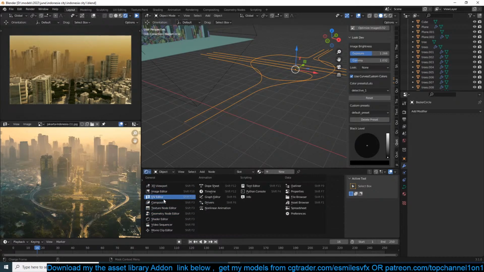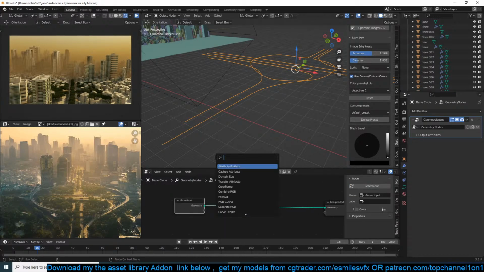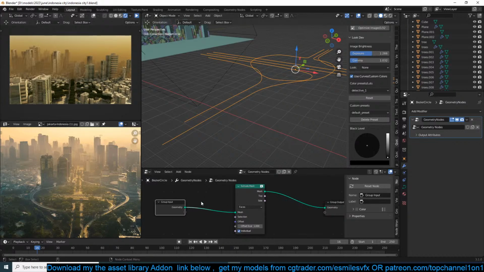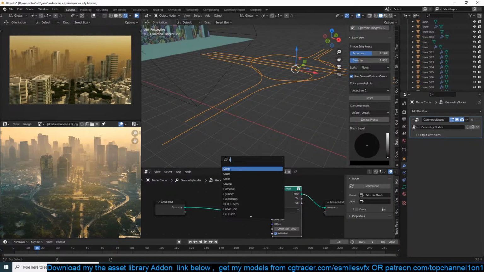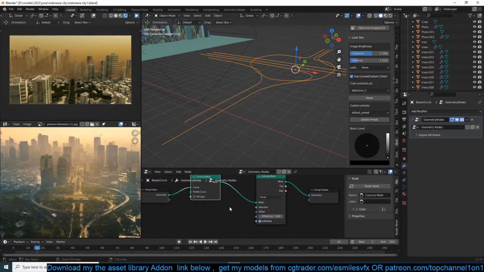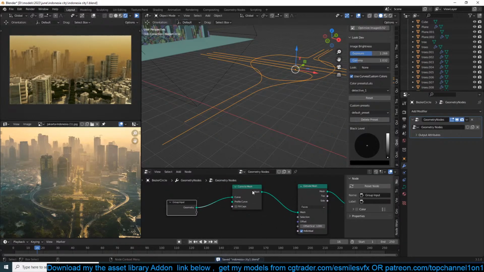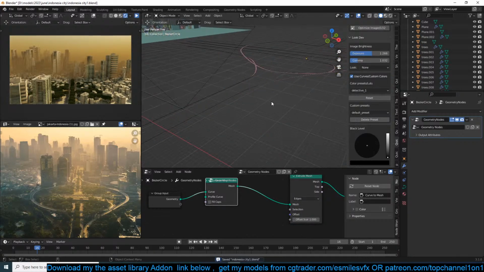Let's try geometry nodes to make the roads here. Geometry nodes, create a new instance. We can try extrude mesh, but because this is a curve, it won't work. So we need to convert this to a mesh first using the curve to mesh option. Then we can extrude. Why is this not working? Extrude edges, because we don't have any faces.